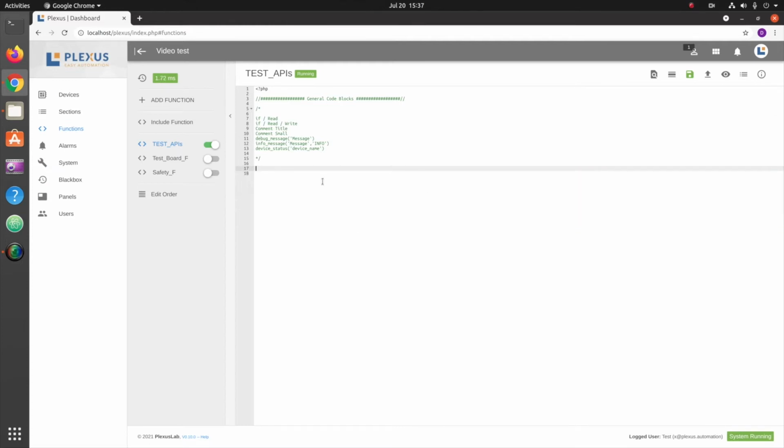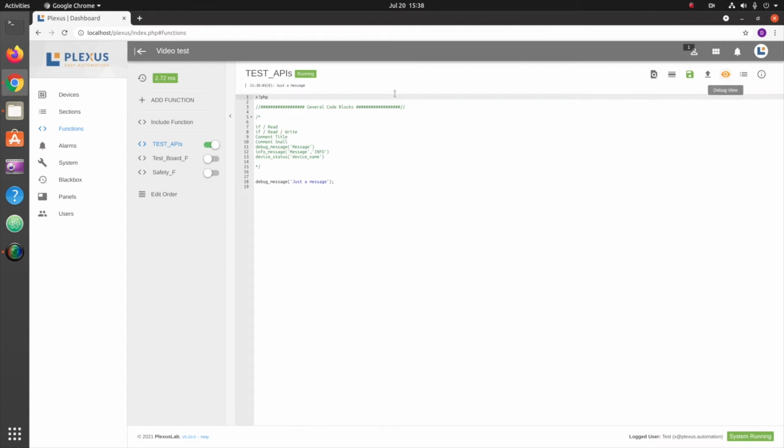Now, debug message we saw in the video before, but it's something very useful to write yourself messages during the code, so we know that this is executed or not. Just a message. Save and upload. Now this debug viewer becomes yellow when we click it. Here we got messages. So while you write functions inside your code, you can write messages to print if this piece of code is executed.